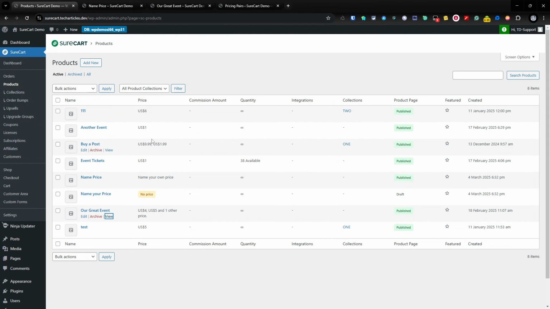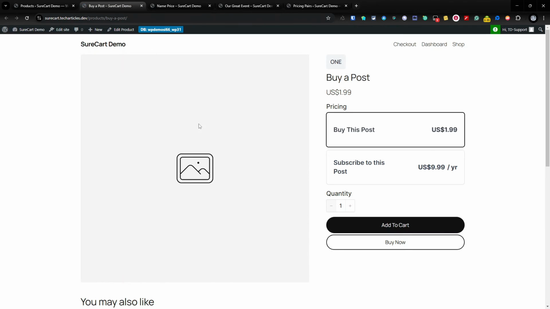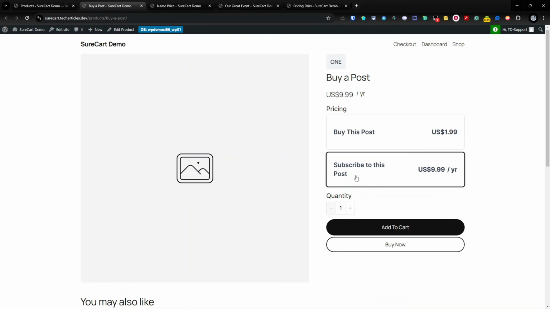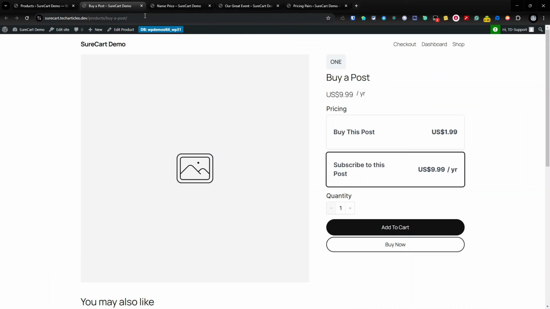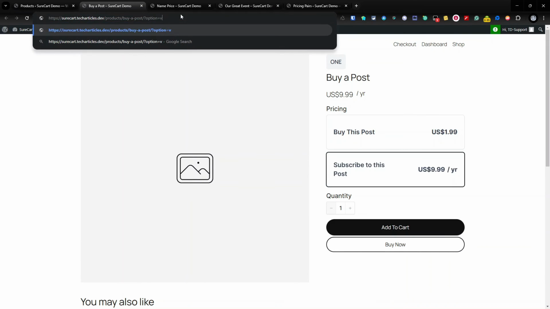So if we go back to my SureCart products here, and we look at this one here, which is for another one of my plugins, Buy a Post, and let's say that we want to do this one here, which is an absolutely massive URL. So what I'm going to do is go over to our great event. I'm going to select my options, and I'm going to do this totally blind. So option equals subscribe, and we need to URL encode space to, and again this, and again post.